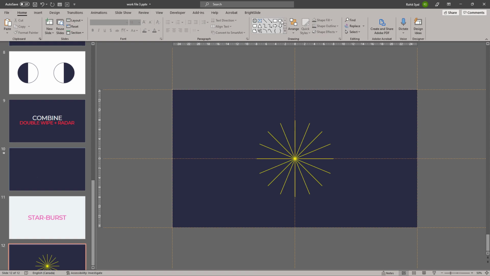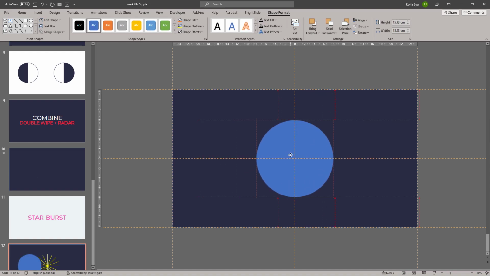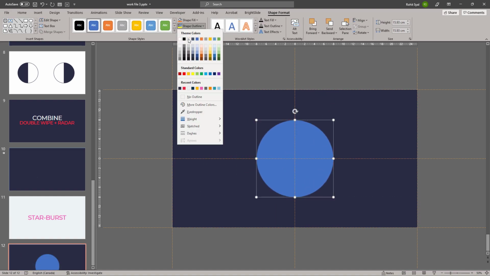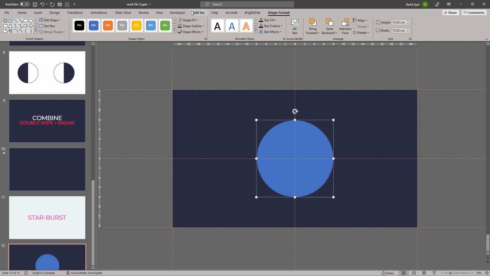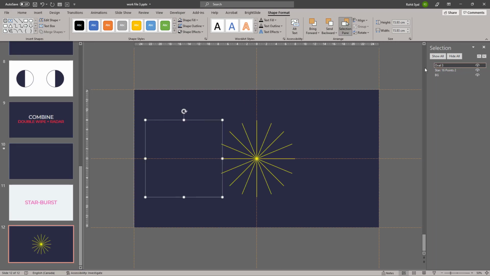Next up, I'll draw a circle. It should cover the star completely. Then I'll give it the dark blue outline and I'll give it a fill of the dark blue as well. So this will be our mask. Let's go to the selection pane and call it the mask.